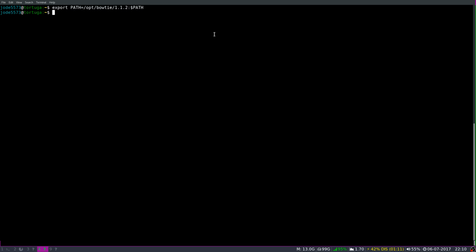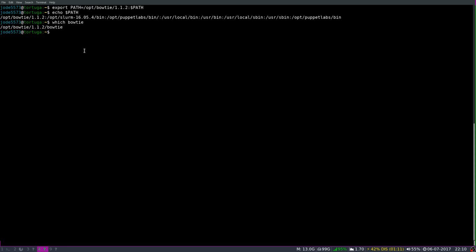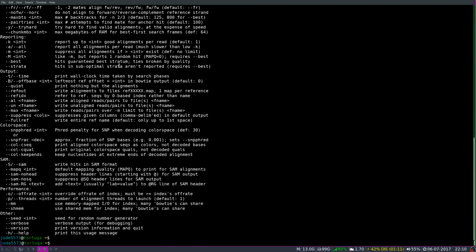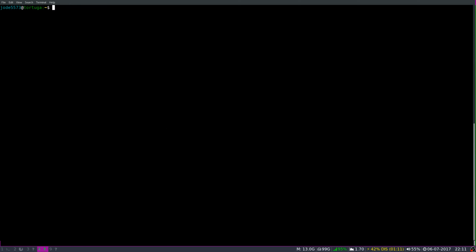So if I run this command and I now echo my path variable, what you can see is that prepended at the beginning is our bowtie directory. So now, if I type which bowtie, it finds the binary, and I can just type bowtie followed by the help flag and get the full output. So that's great, right?